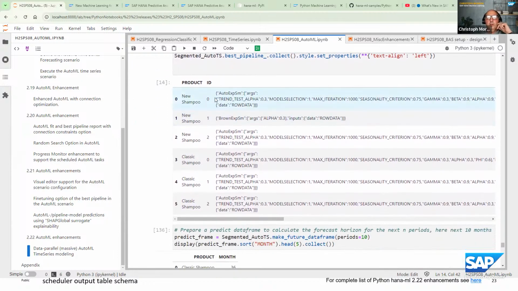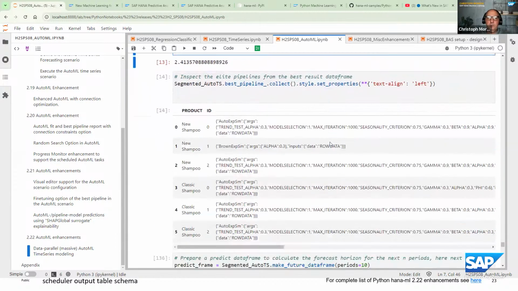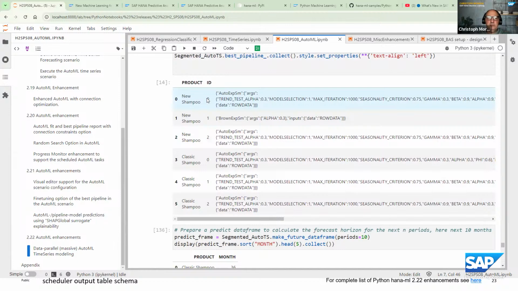We can then see the output, and the invocation here is configured in a way that we say for each of the time series or products, I want the 3 best models. Therefore, I see for new shampoo and classic shampoo 3 models, and we see that 0 is the best model for each of the classes, second and third best.